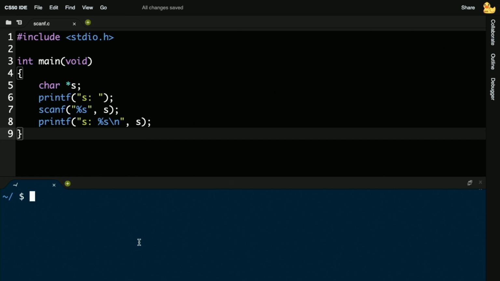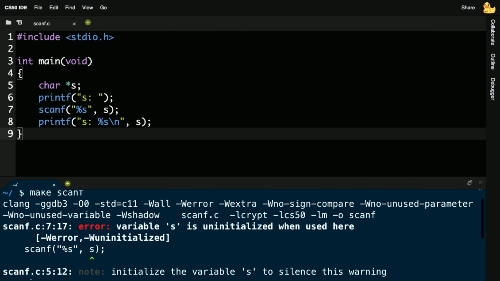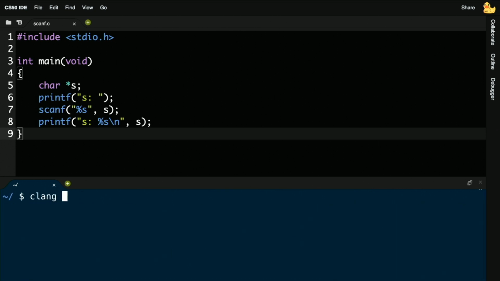But when I compile this, make scanf, it doesn't like it. Variable s is uninitialized when used here. All right, well, if I really want to be sort of adventurous, I can override make's protections, and I can just compile this manually myself using Clang directly. That worked, ./scanf. Let me go ahead and type in, for instance, hi, and you see weirdness, null.